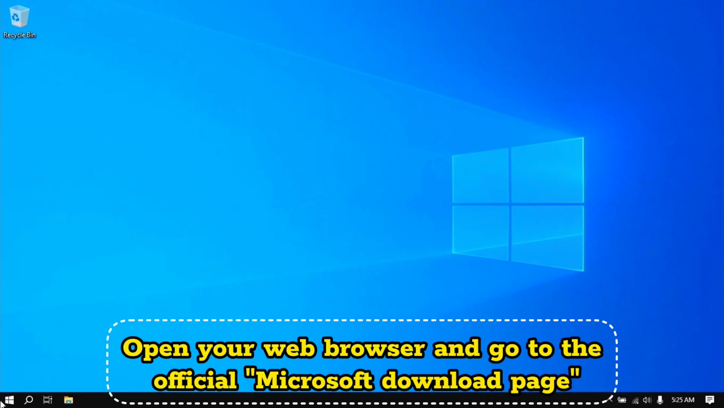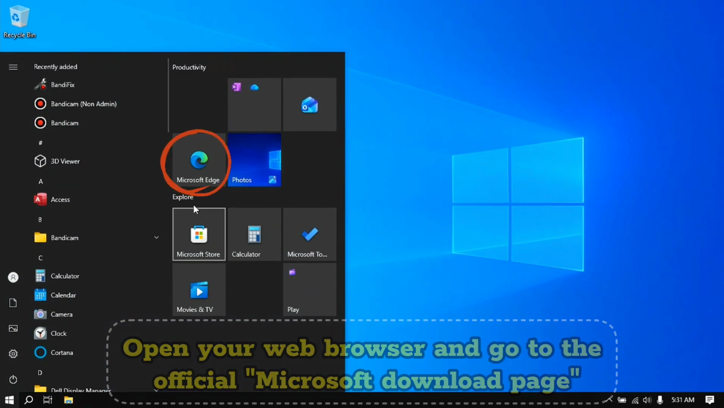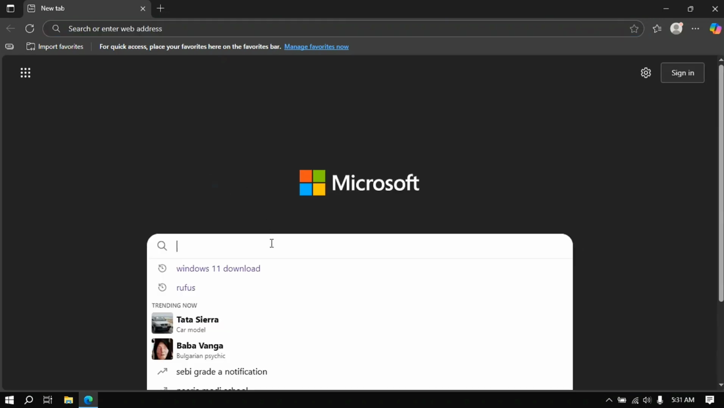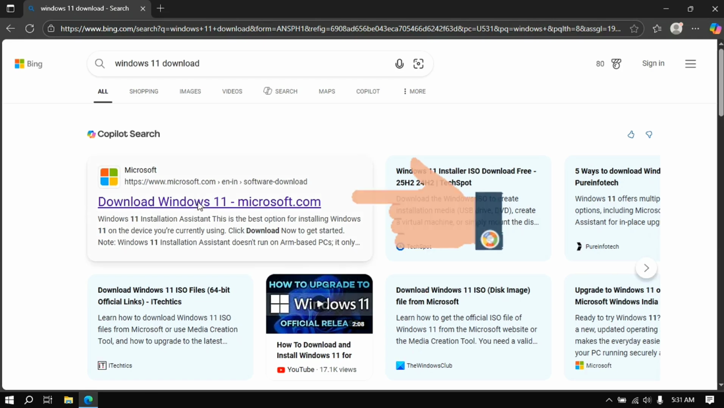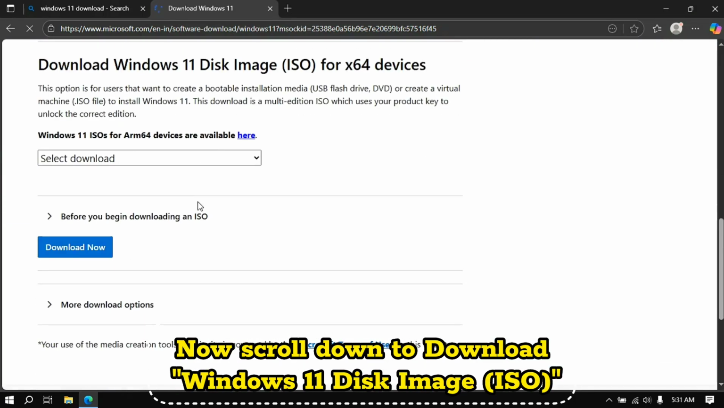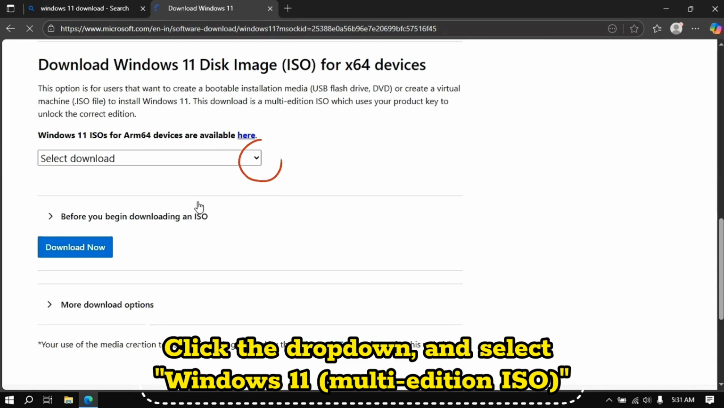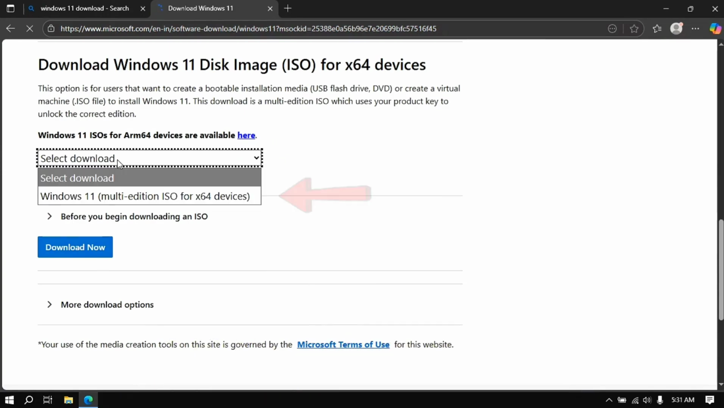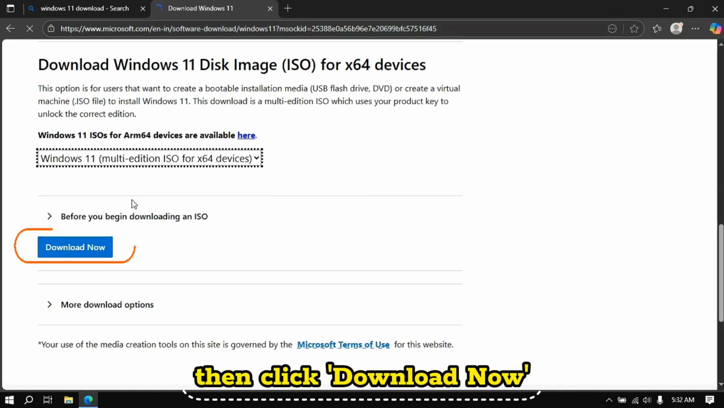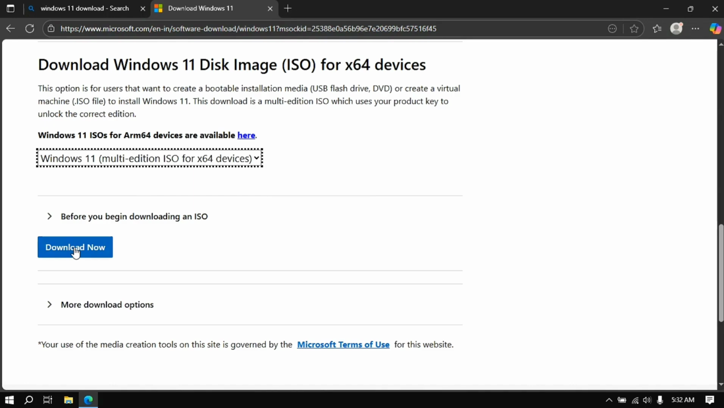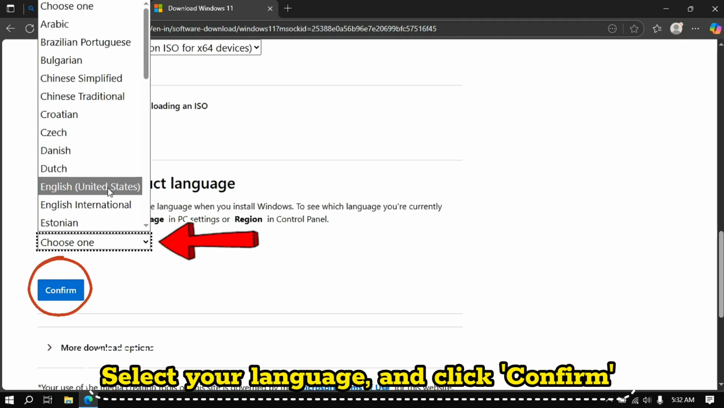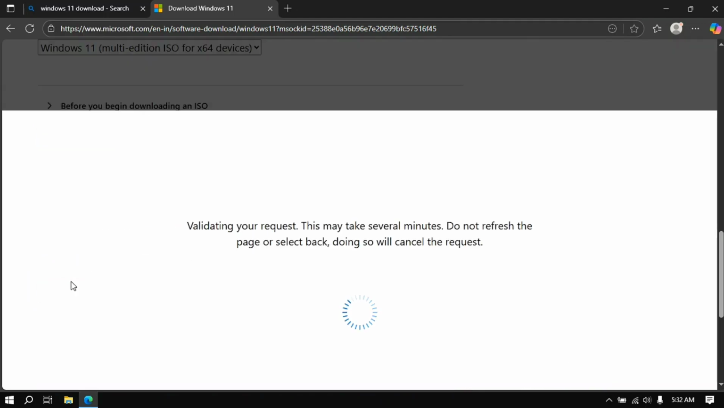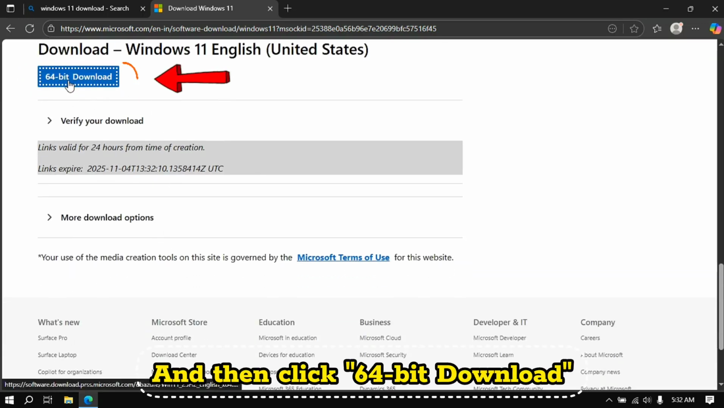Open your web browser and go to the official Microsoft download page. Now scroll down to download Windows 11 disk image ISO. Click the drop down and select Windows 11 Multi Edition ISO. Then click Download Now. Select your language and click Confirm. And then click 64-bit download.